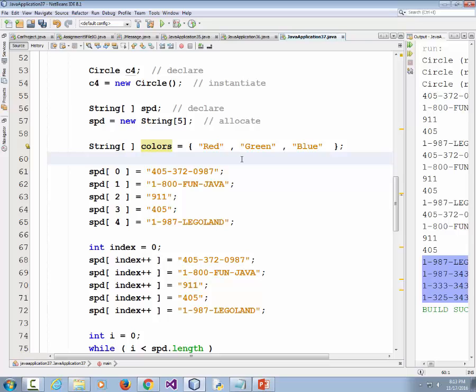It allocates all the memory for you. You don't have to use the new keyword. The compiler counts how many elements are in it. There's 3 elements, so it creates an array of length 3. So it's a different way to do it. If you know in advance what your data is going to be, that's by far the best way to do it.